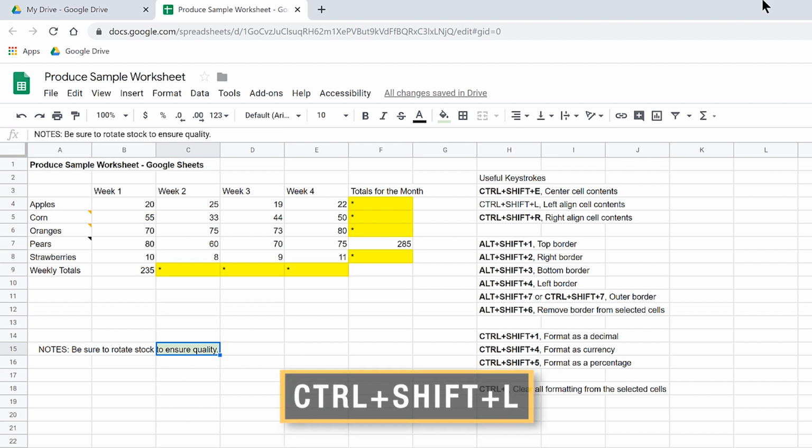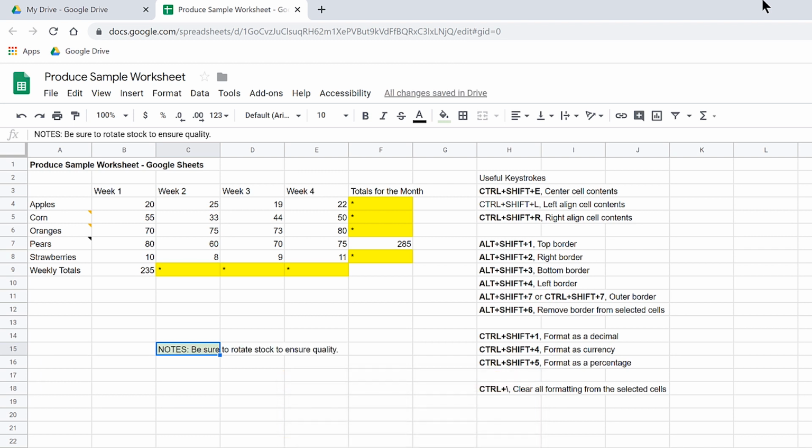CTRL+SHIFT+L, left align cell contents. Text alignment set to left on cell C15. This is back to the default, and the text appears visually in columns C, D, and E. One other technique you may want to employ is to have the text wrap within the cell. This increases the height of the row, however, so just be aware of that.